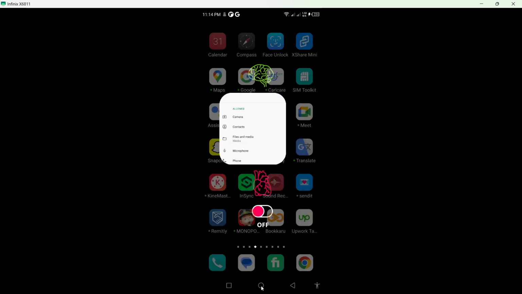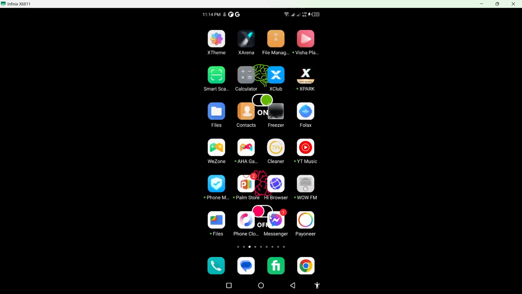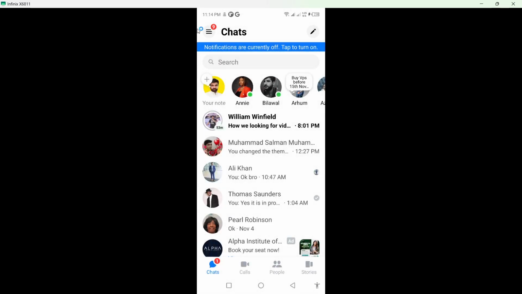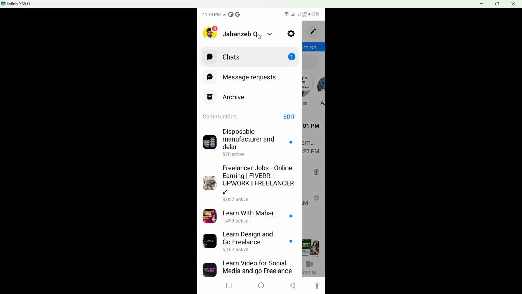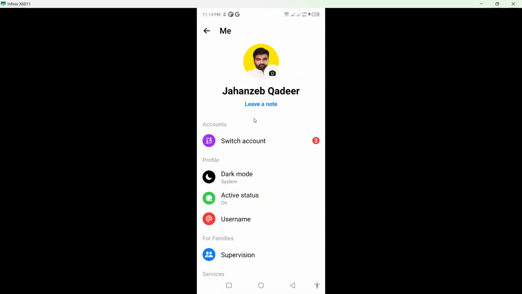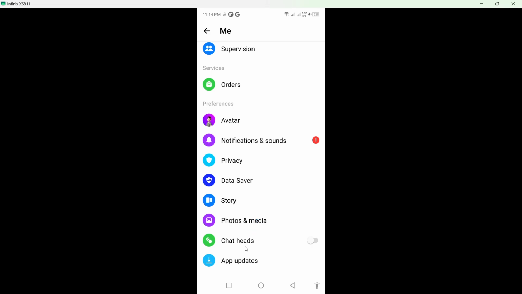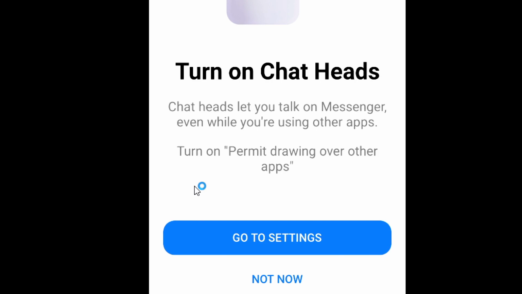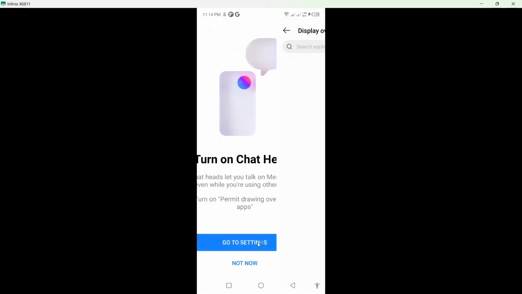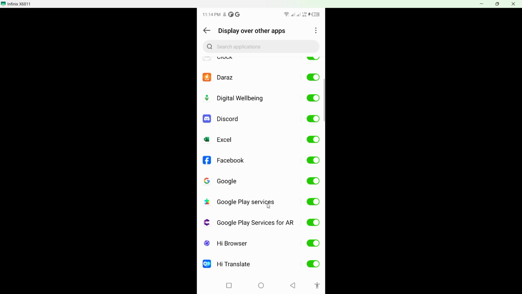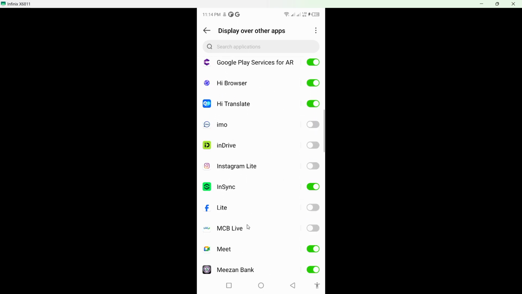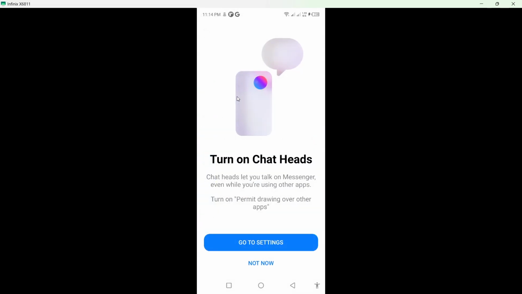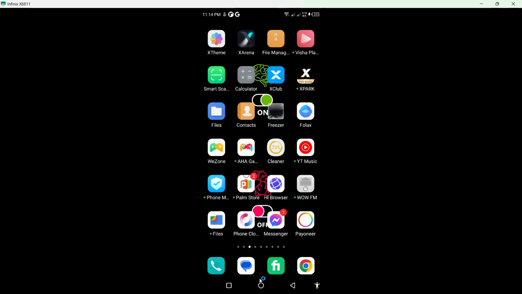But let's suppose you are still facing an issue, so you simply need to open Messenger, and once you are in Messenger you simply need to click on the three bars on the top left. From here you need to click on this gear icon, then scroll down and here you can see chat heads, so you simply need to go and activate that, and you need to go to settings, and from here you need to turn that on in the Messenger. So after that your issue will be solved.